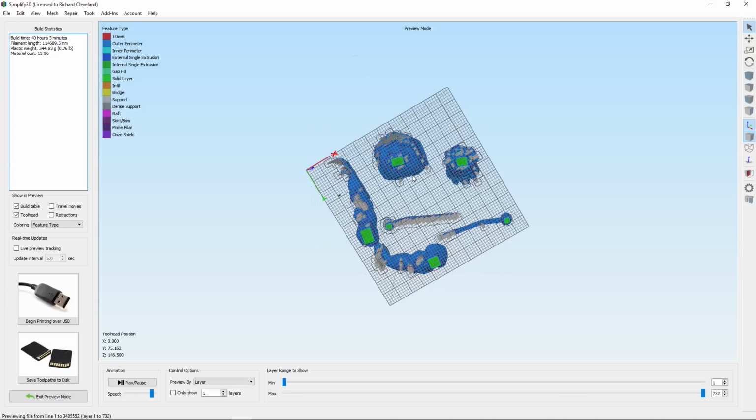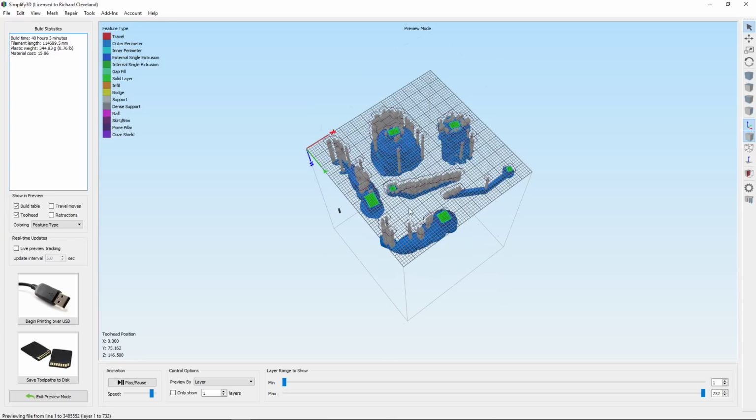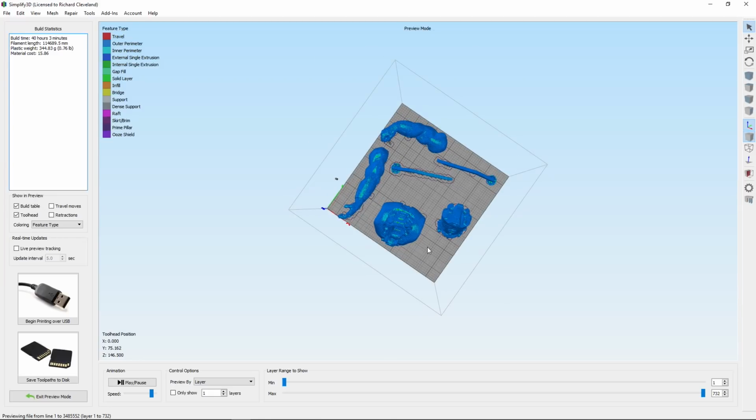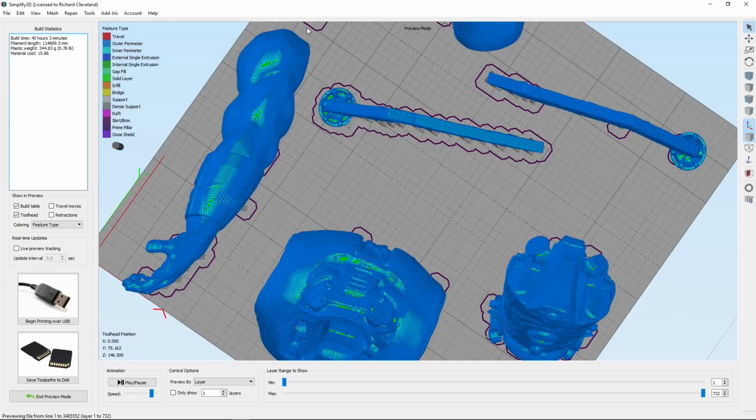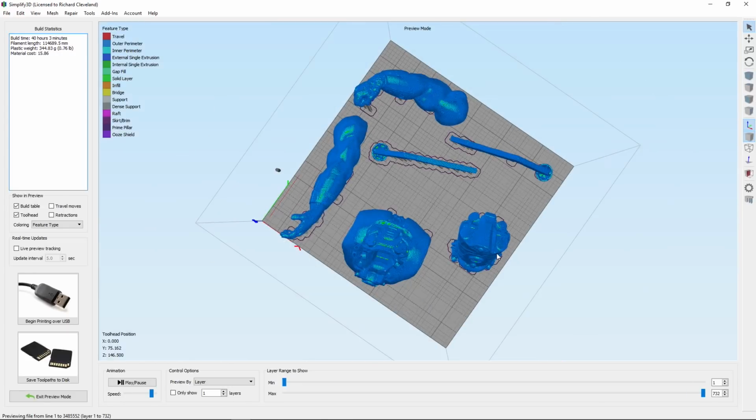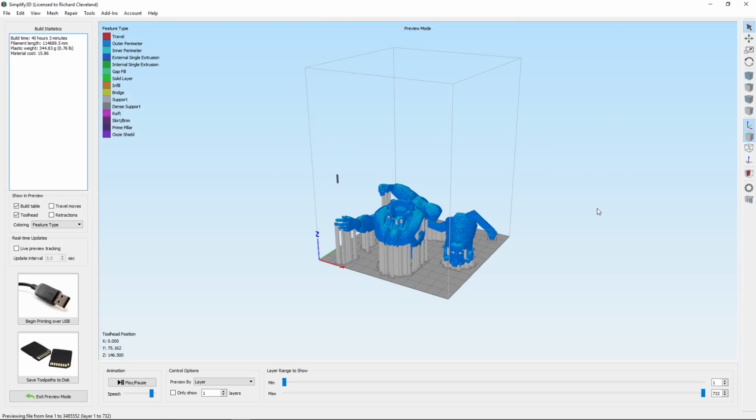Everything looks okay. Again, I would do a little bit more support here, and all of these small pillars, I would make sure that I had some sort of raft underneath. So that's pretty much all there is to Simplify 3D. Go ahead, check it out yourself, and try it today if you so choose. I love this program, and it's something that I use as my daily software. So let's get away from the computer, and that's it for Simplify 3D.